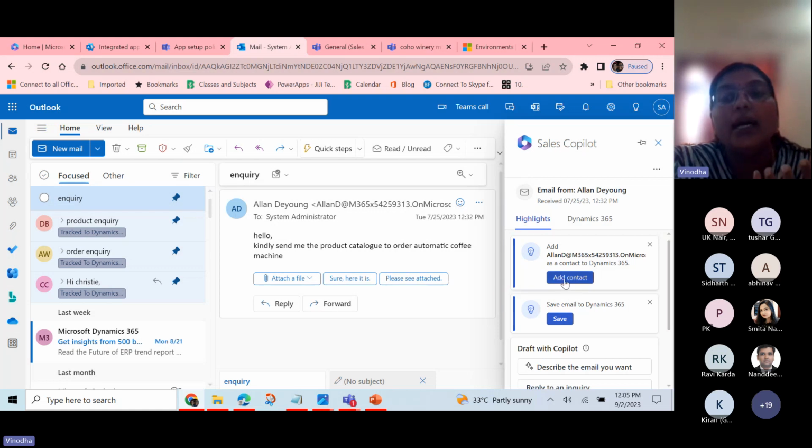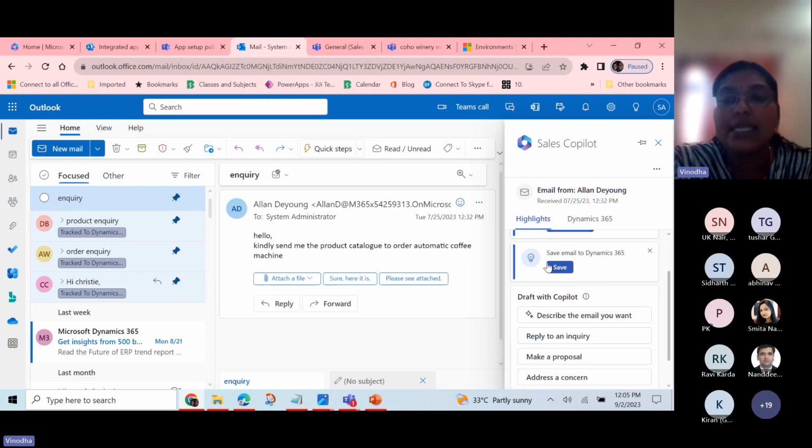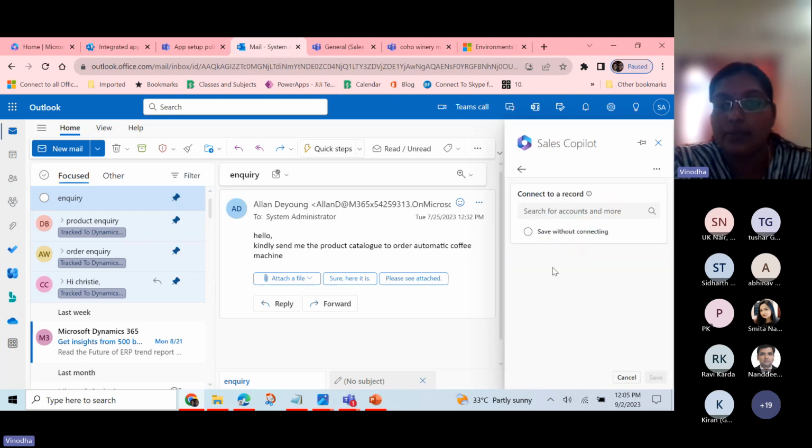Using this, you can add this contact in your Dynamic CRM within Outlook itself. You need not go to Dynamic CRM and add this contact. From Outlook, using the Sales Copilot, you can add this contact in your CRM. Or you can simply save this email to Dynamic CRM.